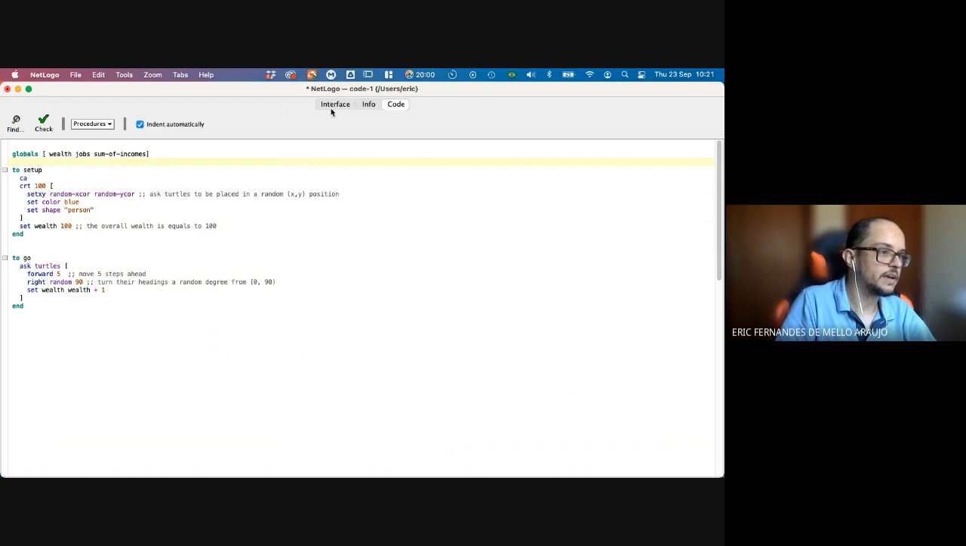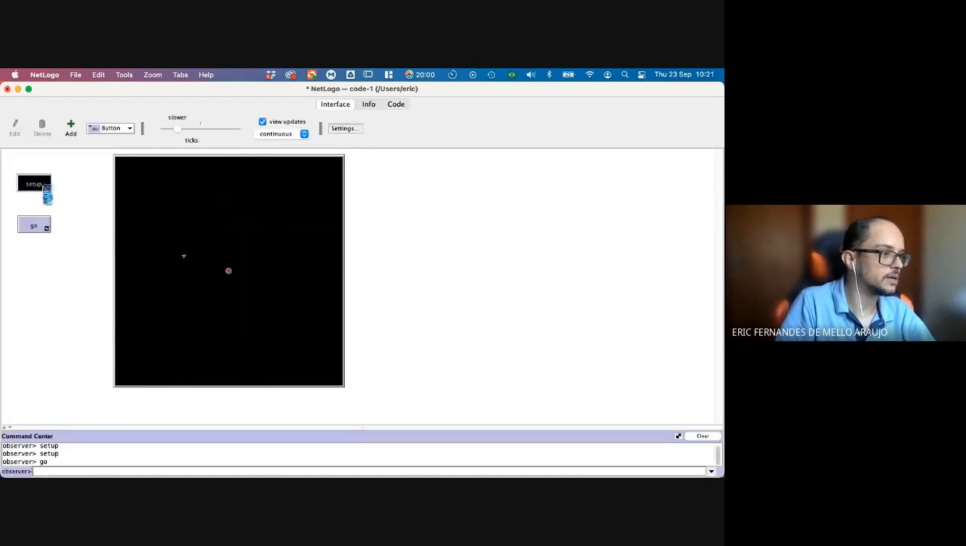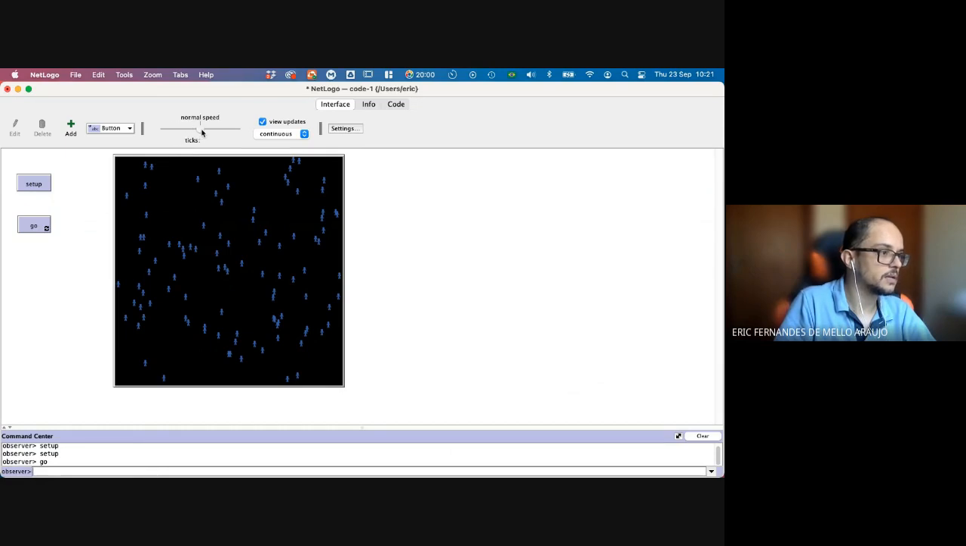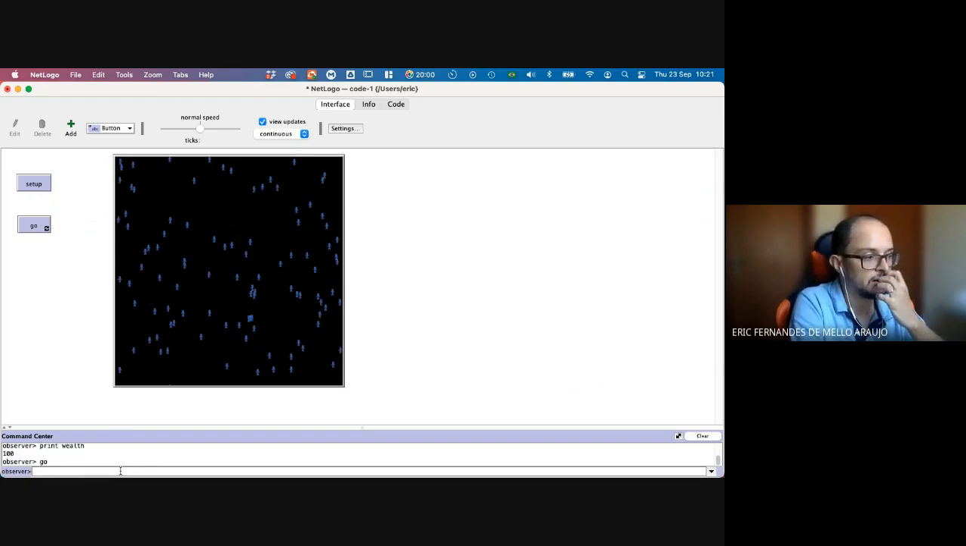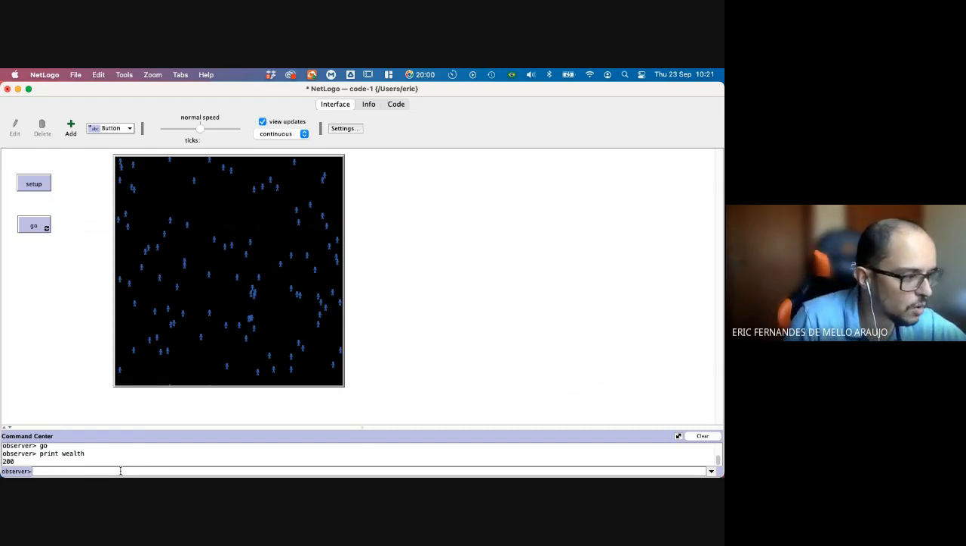So if I come here, let's just go back to the model and click on setup again. And there is a way to check these variables. I can just type print wealth. That's going to show us that the wealth is 100, because that's how much wealth we declared at the beginning. But if I call the procedure go here, we know that in the go procedure each turtle increases the wealth by 1. So if I print the wealth again, I expect it to be doubled, 200 now, and it is, because every time I call go, I increase the wealth by 100, because that's the number of turtles we have.